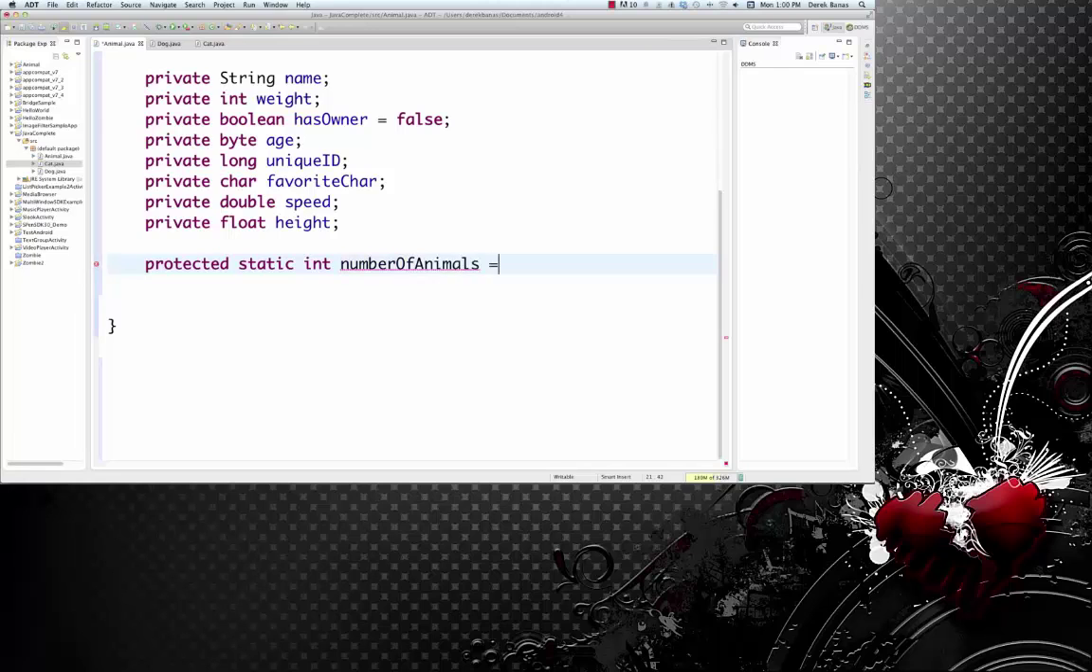Now remember I said a static shares the same value. Every single animal object is going to share the same value for number of animals. Basically you want to mark any variable or function static if it doesn't make sense for an object to have that thing on its own. For example, it wouldn't make sense for a dog to know the total number of animal objects created. If it doesn't make sense for the real world, it doesn't make sense here. Make it static. And we're going to give that a default value of 0.